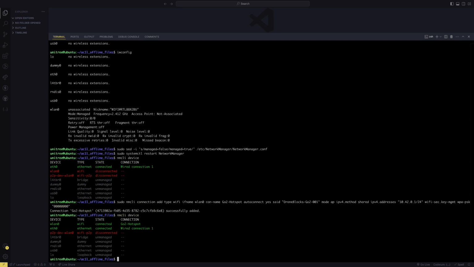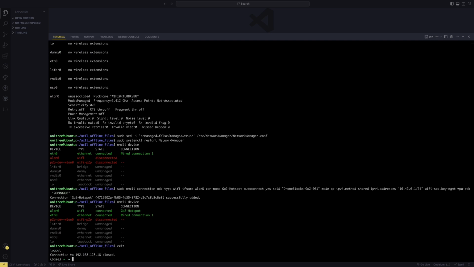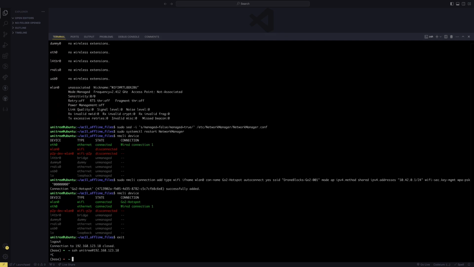And now when you run your nmcli device again, you'll actually see that WLAN 0 says connected, and the connection is Go2 hotspot. Great. So we're all set up, and now the thing that we can do is actually connect to the dog via Wi-Fi. So let's exit out of that terminal. We've closed our connection to the dog via Ethernet. We can unplug the Ethernet cord.